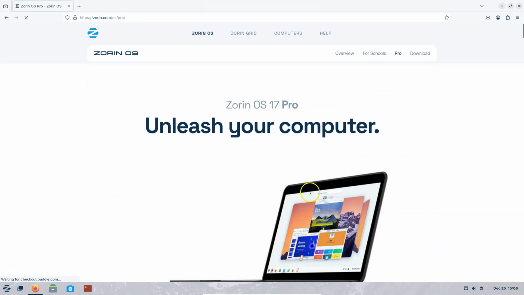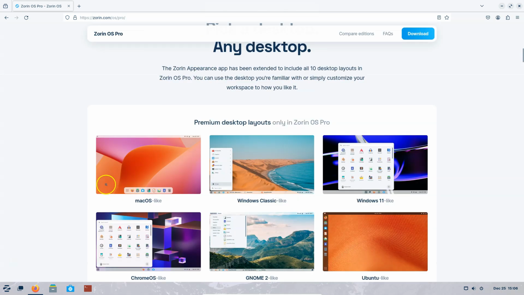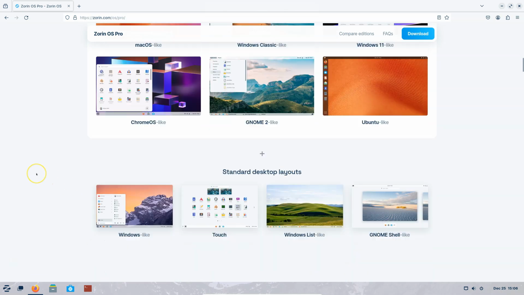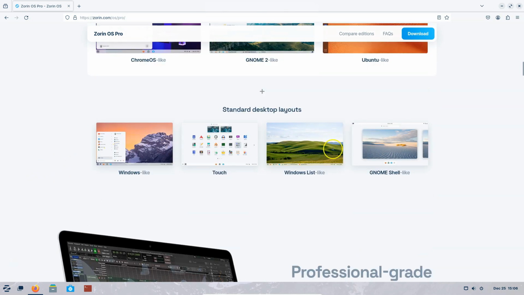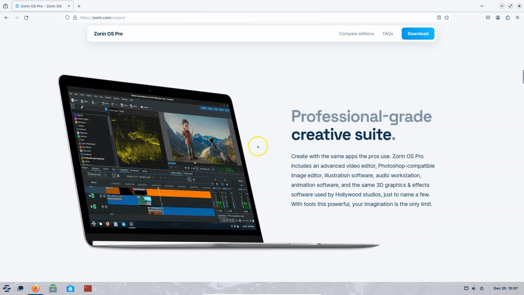Learn about Zorin OS Pro. I clicked on this earlier, and it does tell you down through here, here are the different desktops you can get: the Mac OS, the Windows Classic, Windows 11, Ubuntu, GNOME, and Chrome OS. Okay, standard desktop layouts. These are different layouts. And so that's awesome. It's really cool. Is it something you need? Maybe, maybe not.